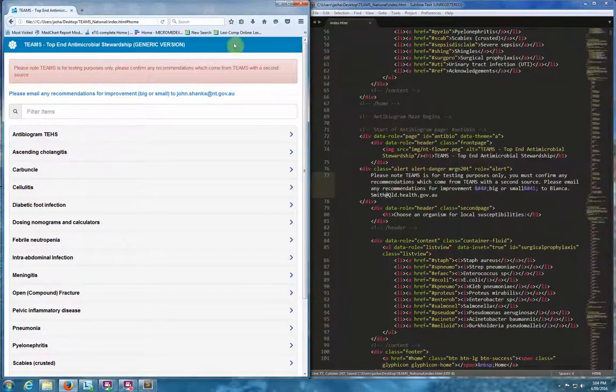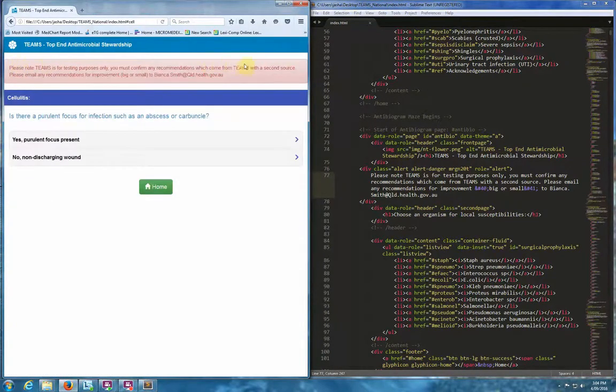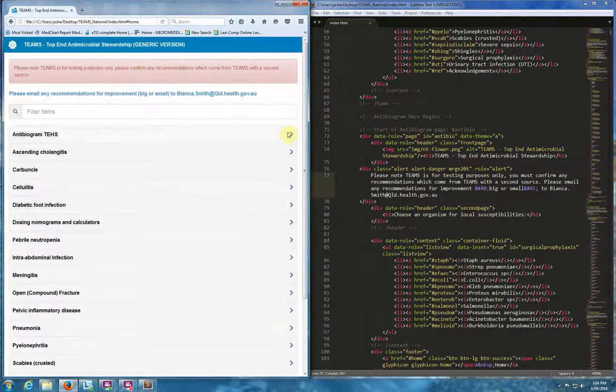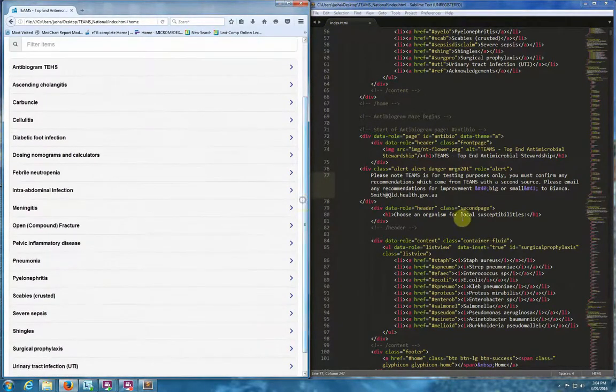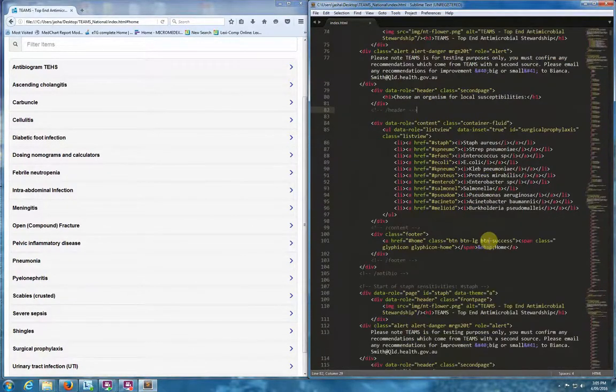And over here, refresh it. Bam. Bianca Smith. And then if we click into one of these, for testing purposes only, please email any recommendations to Bianca Smith. There you go. You could just do that. That's a very simple way to do it. And then all those emails will come to you for recommendations to suit your site. So that's a very easy change.